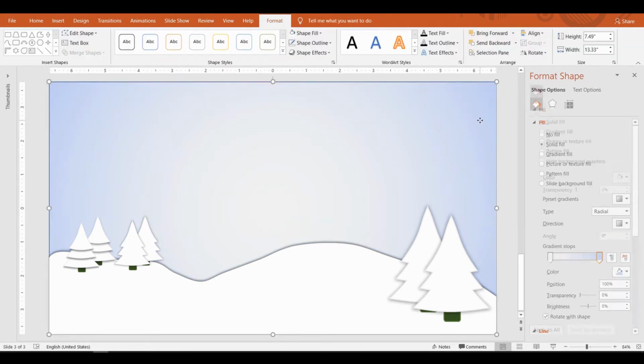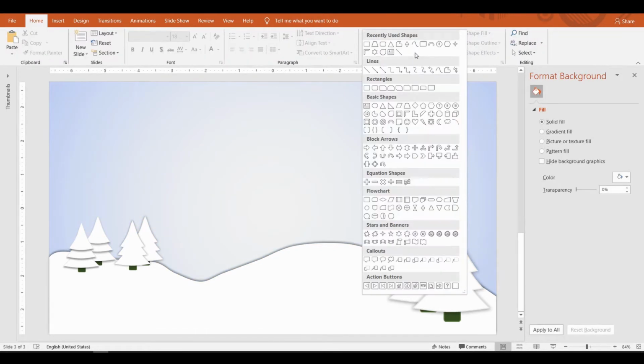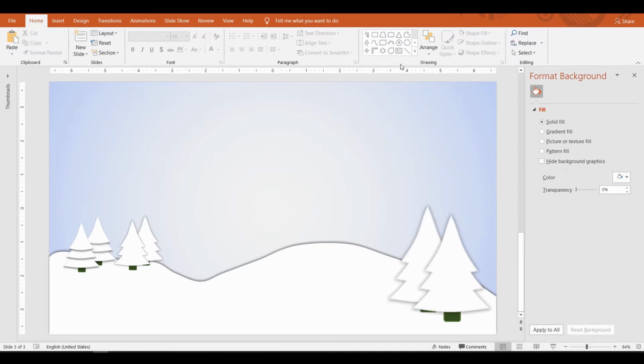Okay, so now we have the background set. The next thing that the kids wanted on the slide was reindeer and Santa, and they wanted them to be flying. I knew it was going to be time consuming to draw, but I did not want to disappoint them. So I told them I will draw a very simple version of the reindeer and the Santa Claus.